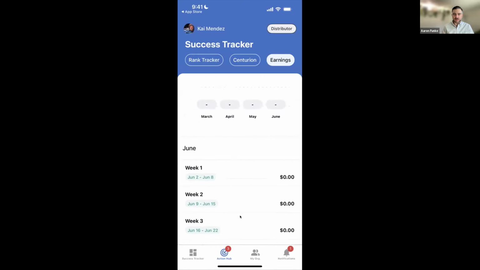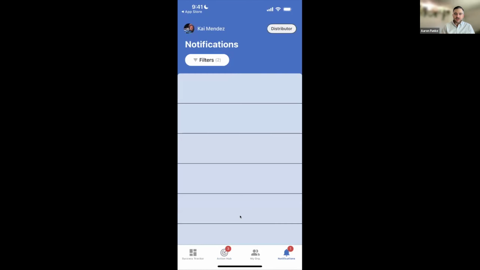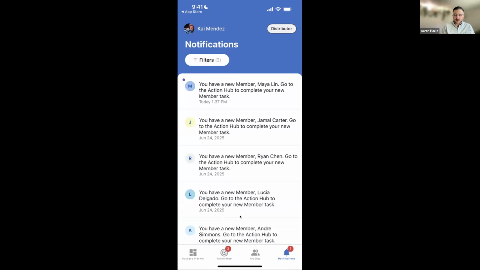A couple other things I want to go over before we get into the meat and potatoes of the app is the notification screen. You're going to see notifications come in for every order in your front line. Anytime someone from your front line orders, you're going to get a push notification. And you're able to access those here.